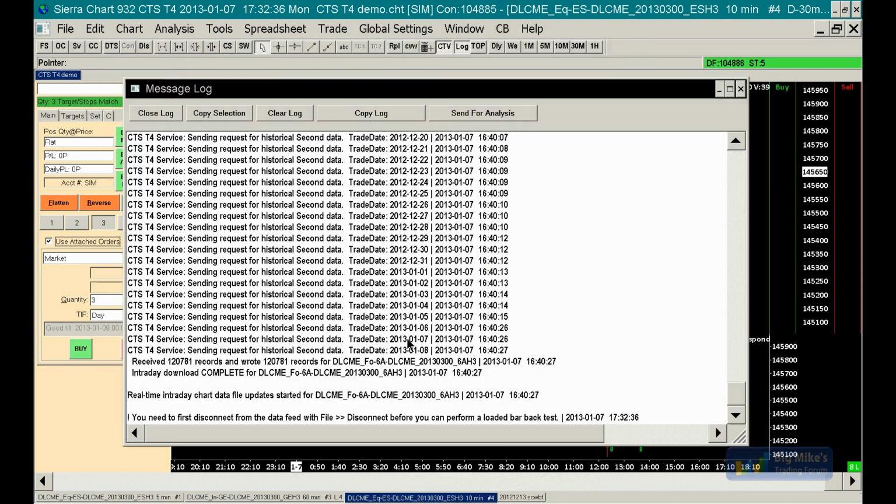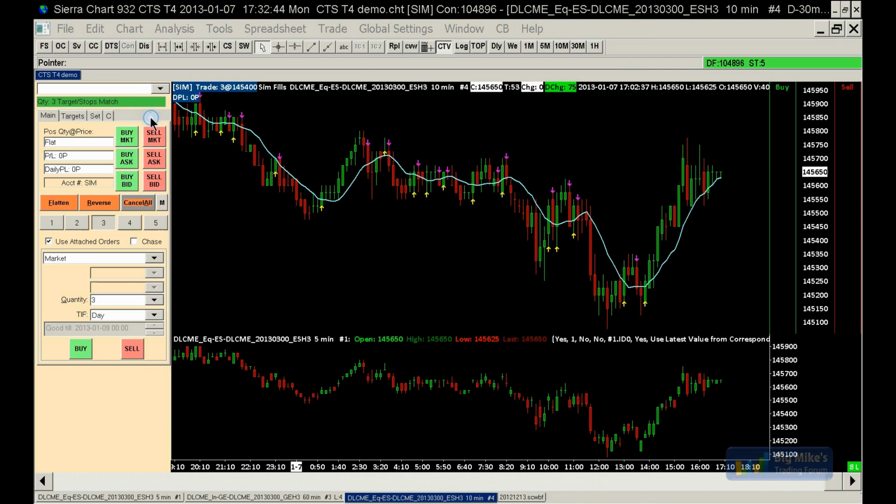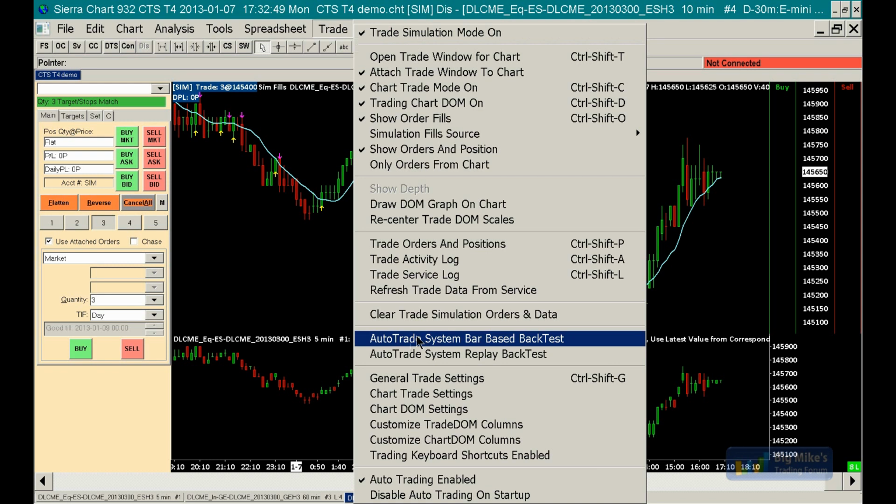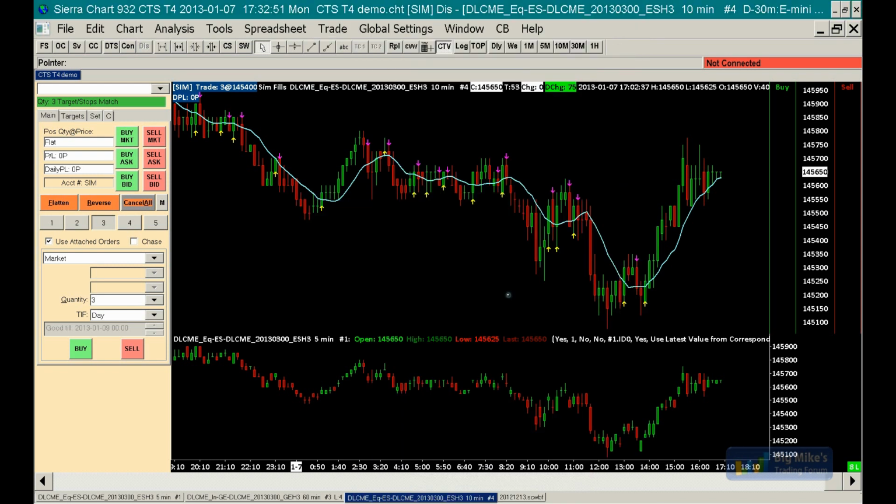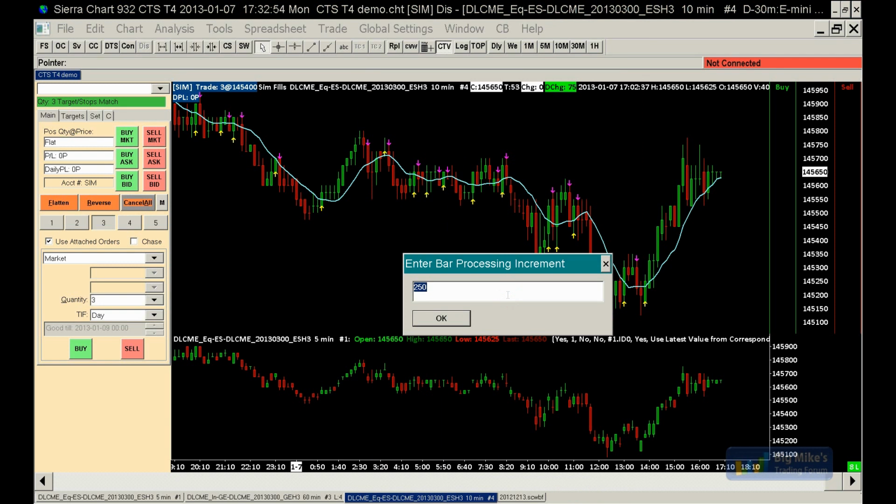So I'm going to click that. I got a message log telling me that we need to disconnect from the data feed, so I will do that. Okay, I've disconnected. Go to the trade menu, perform a bar-based backtest. It's asking me for the bar processing increment. This determines how many bars are going to be processed at once before we stop and allow user interface processing to be done. So 250 is fine.